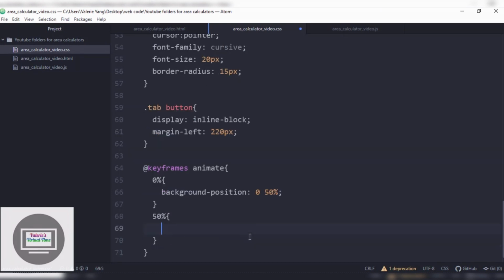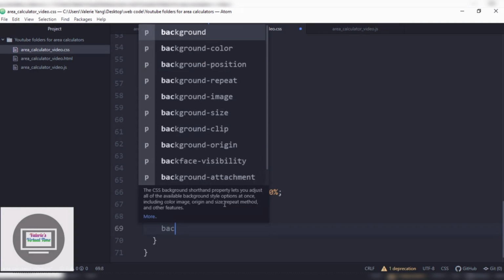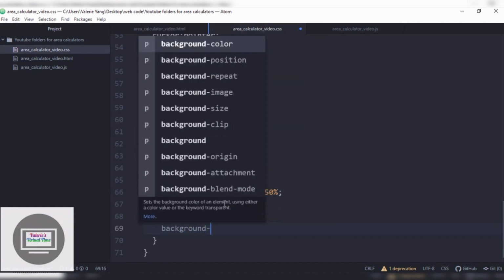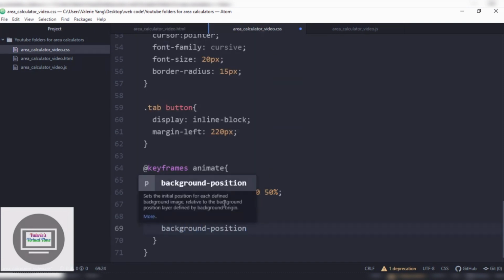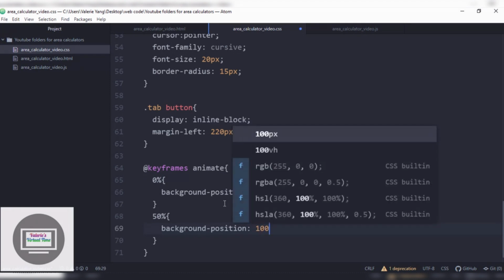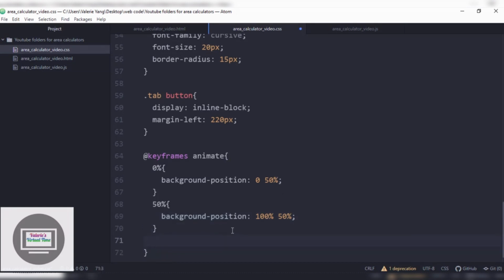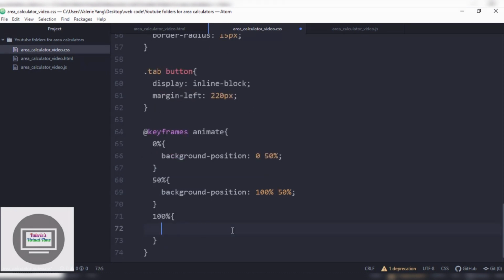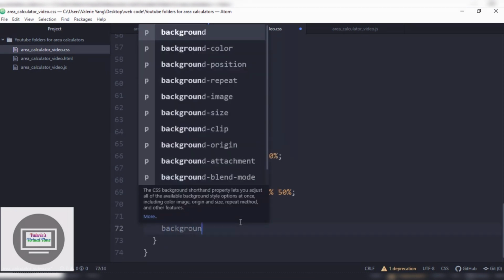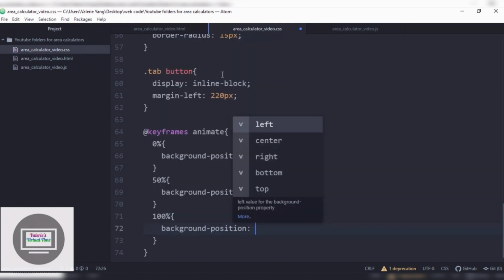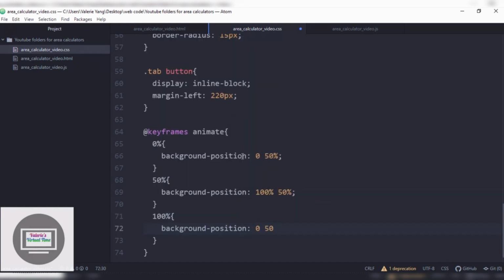Background position 100, 50. Let me check. 150. Like that. And now 100%. Gonna do this. Background position, we're gonna go back to 0, 50, like that. And I think we might be done, so all that we have to do is just check it.